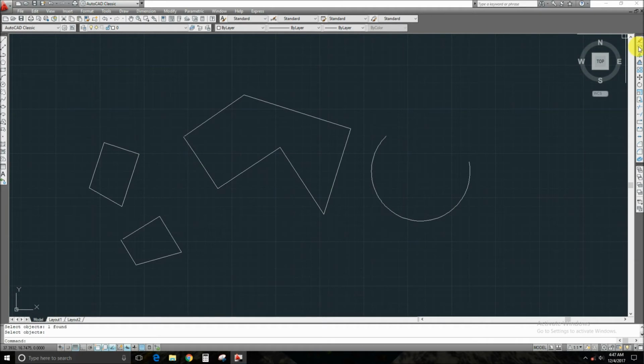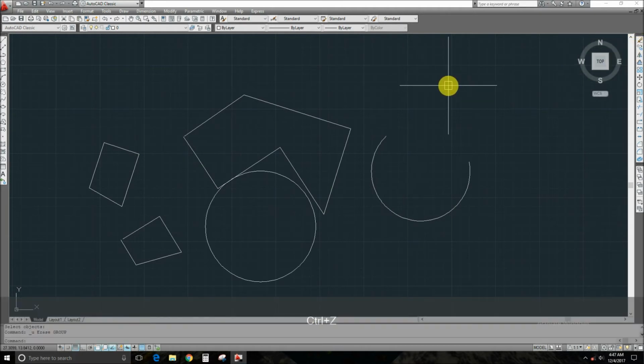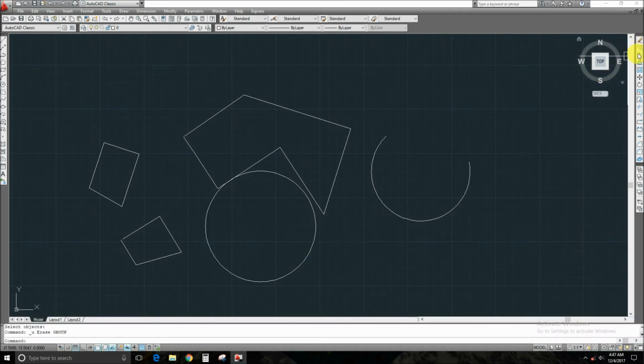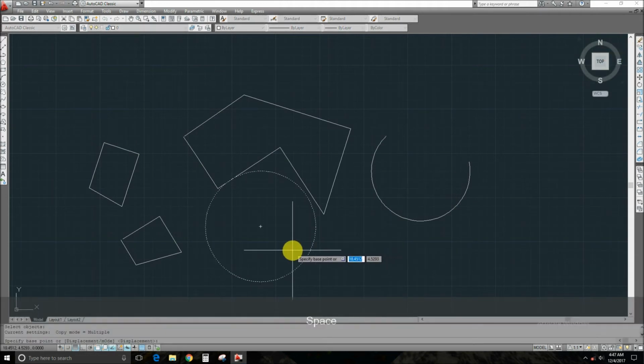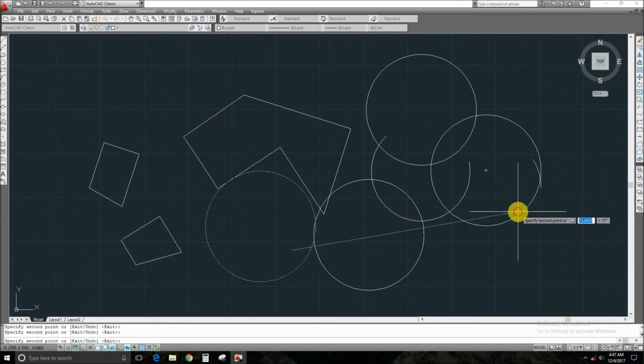And if you want to copy it, let me Control Z, undo the option. And if you want to copy it, you can use this command. You can select this, hit space bar, and copy it where you want.